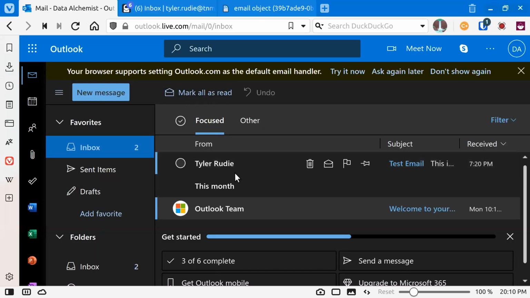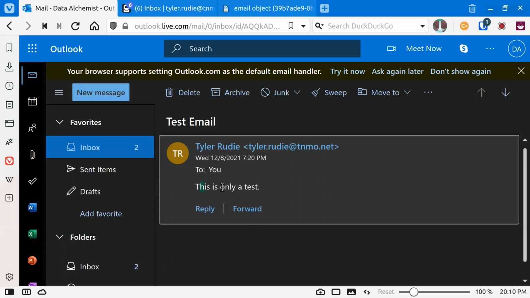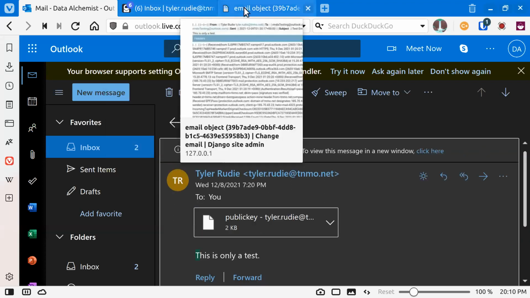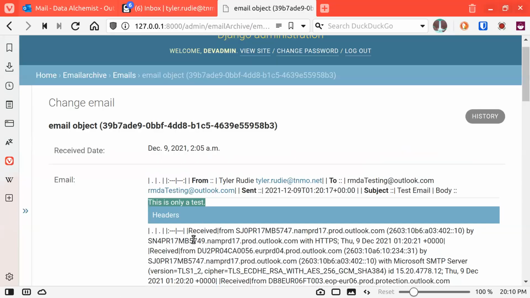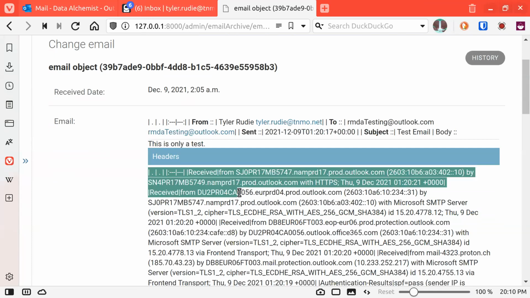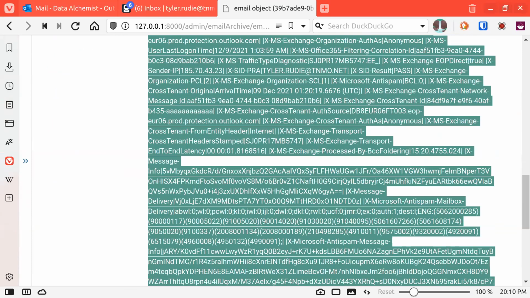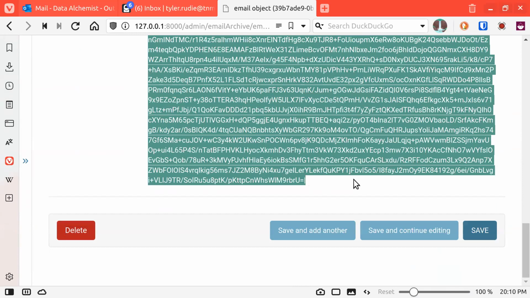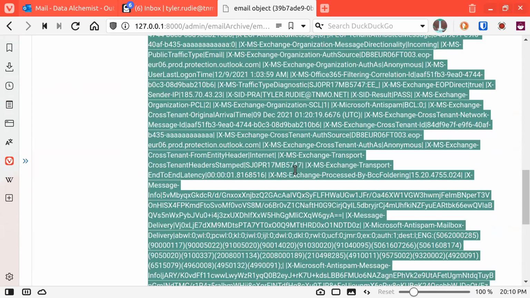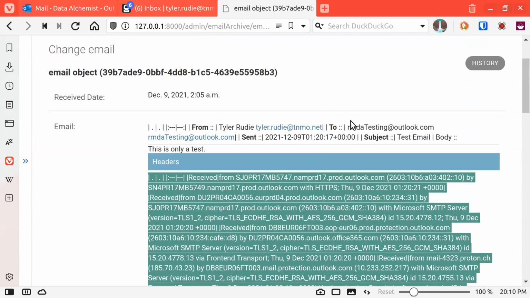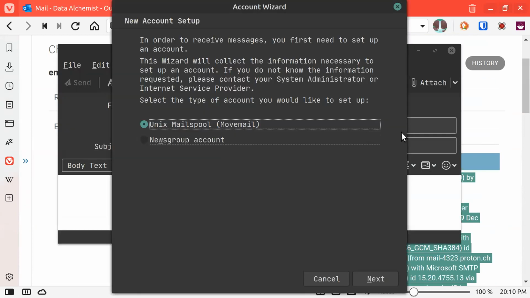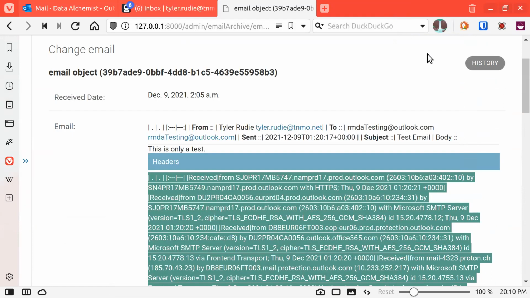So if we look here, here's the body of my email. Here's all the headers from there. Do not know why this is messing up. And to and from. Yes, that'd be nice, but not. Exit.